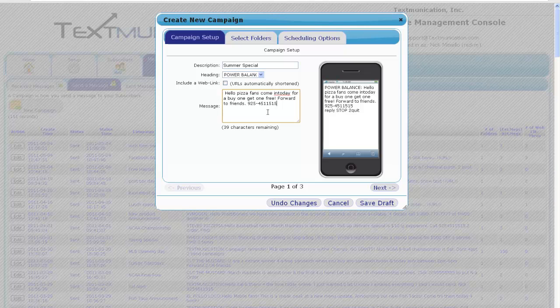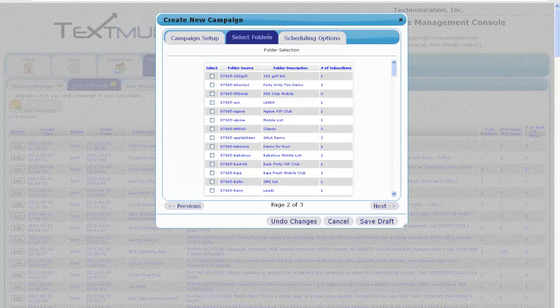After creating your campaign, you then must select the group of people you would like to send this message to by hitting the Select Folders tab at the top, or the Next button on the bottom right-hand corner. Once you do this, you then check the box of the groups you want to send your message to.